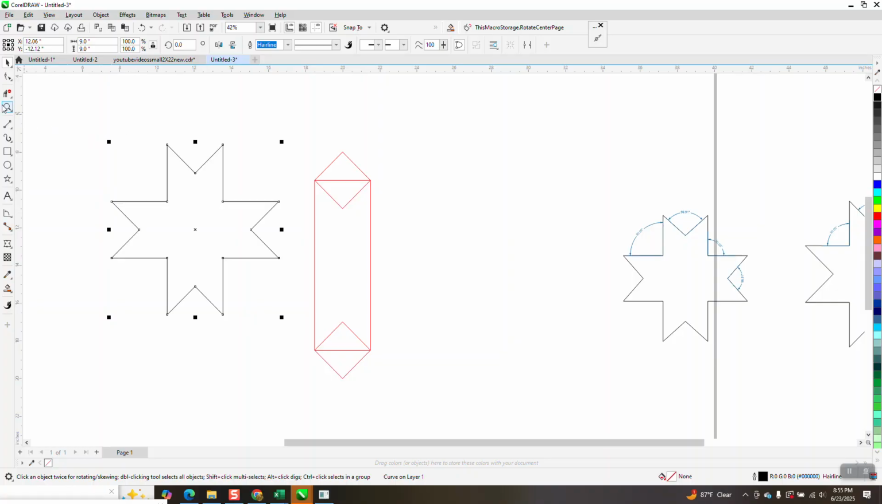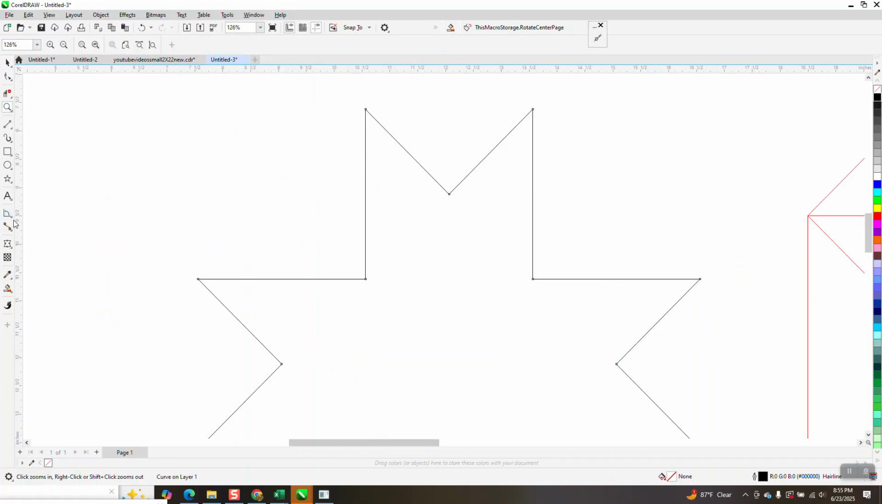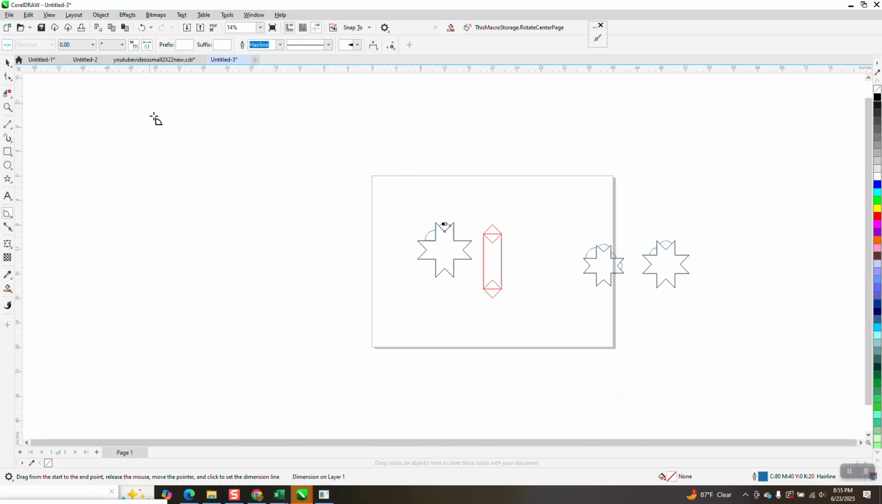And of course, I know it's right, but let's go ahead and just prove it. Get the angular dimension tool and go right there on the node, and that's at a 90. Go right here, 90. So they're perfect.